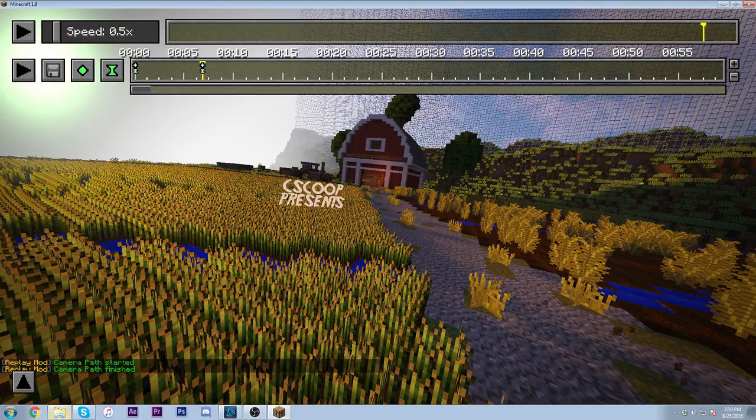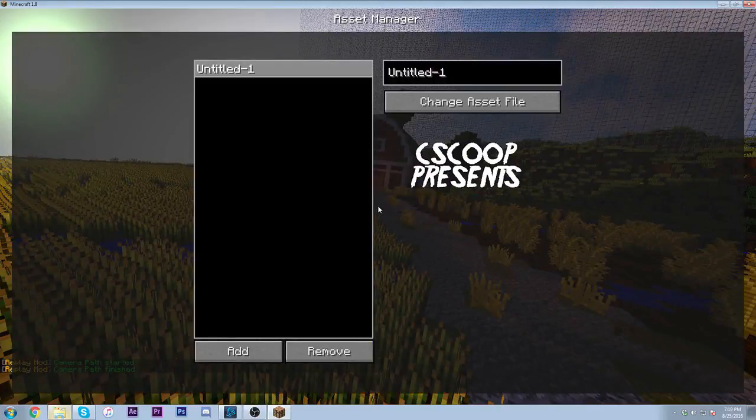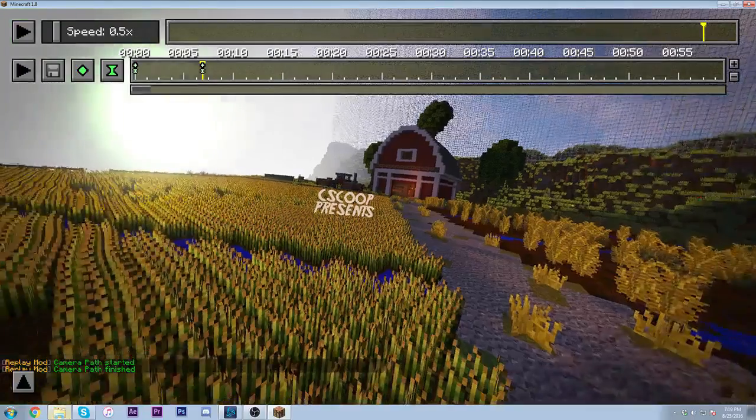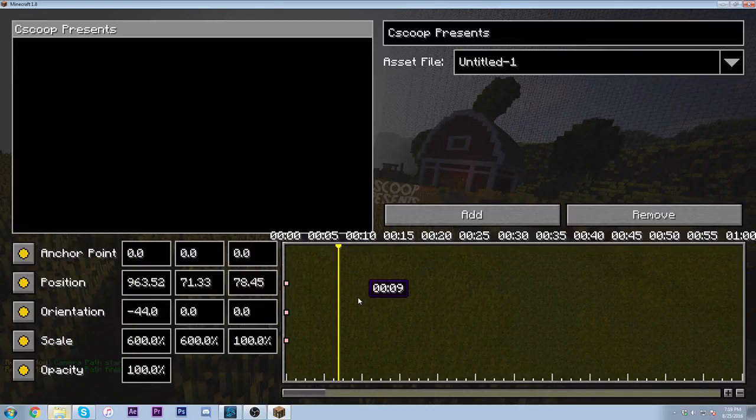Now, let's see. Oh, here's another thing. If you go into your asset manager or your object manager, you can see yet another timeline. We've got like 3 timelines. So you can see here all the seconds in the replay. And right now these are boxes for basically position, scale, and orientation. You can also edit opacity. So as you can see, it's fading out there.